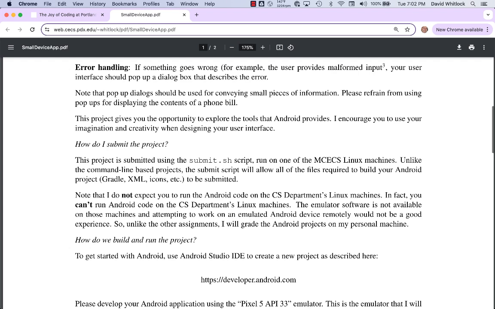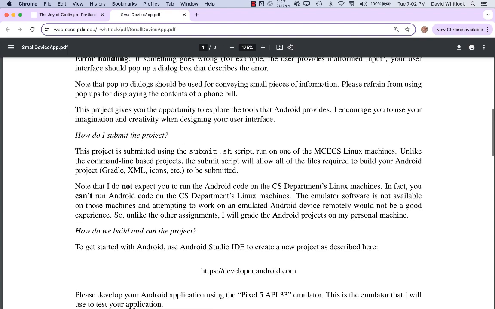Oh yeah, and by the way, even though you submit the Android projects on the PSU machines, we don't run them on the PSU machines. I'll be running it on my laptop. So again, use creativity and your imagination when you're designing the user interface, but remember, we want it to be usable. This probably isn't the time to introduce a brand new UI widget paradigm or have crazy colors or something like that. You want something that will make sense to me.